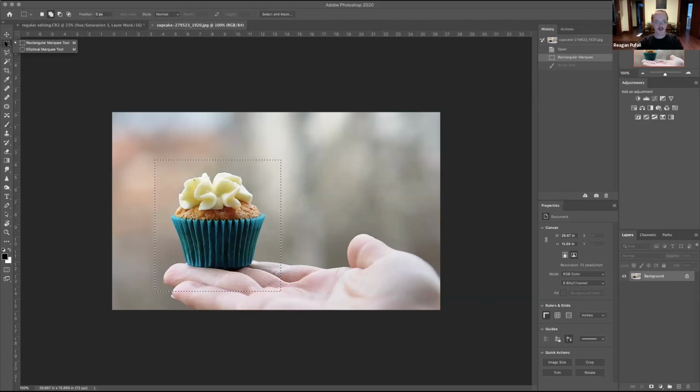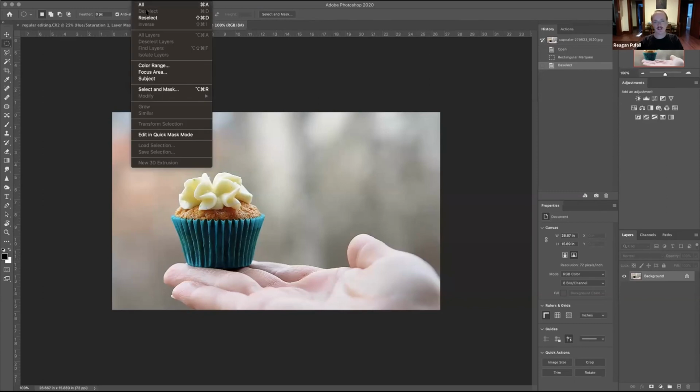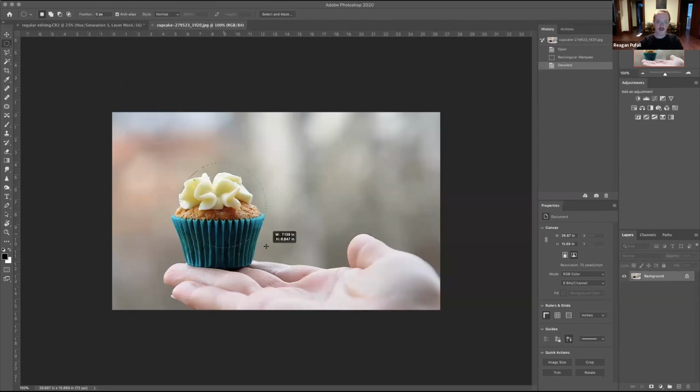If I click and hold on that marquee tool, I get the elliptical tool, which, spoiler, draws a circle. So to get rid of this marquee one, I'm going to hit Command or Control D to deselect. I could also come up to Select and hit Deselect up in this menu. And I get a rectangle, or not a rectangle, an oval or a circle, depending on how I click and drag. Command Z to undo. So not super useful for this case.